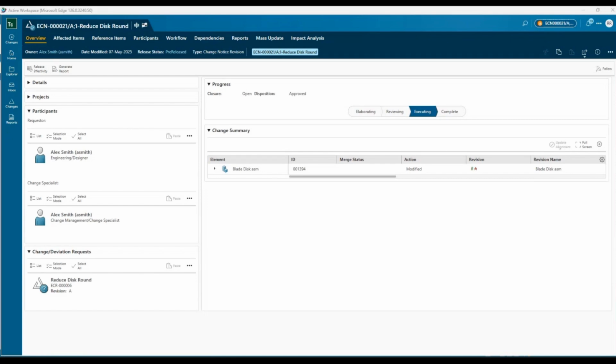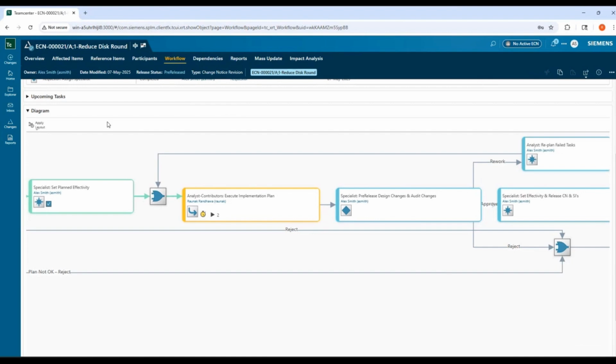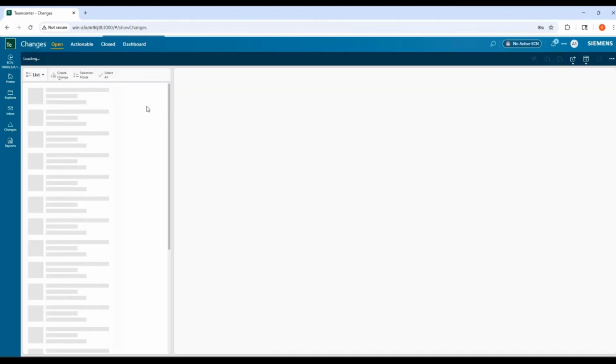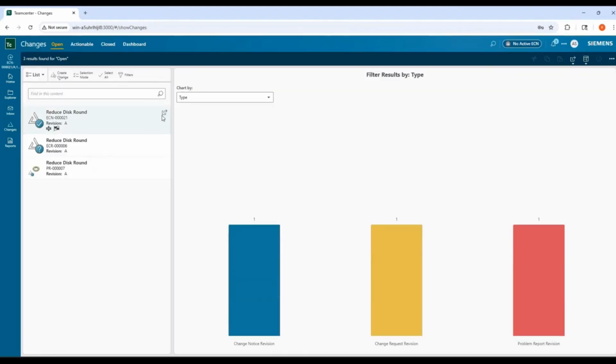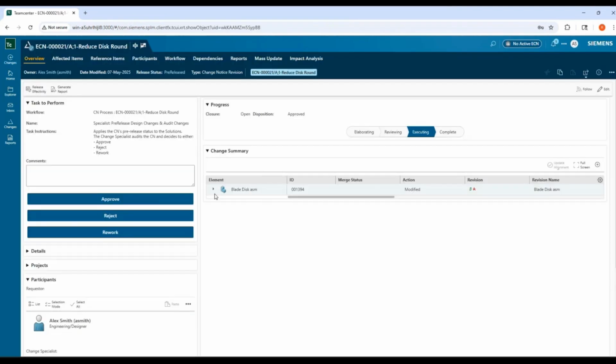Back to the active workspace as a change specialist. Let's go back to our change. Now the analyst also can see all the changes that were made under the change summary. I'll go ahead and approve this.